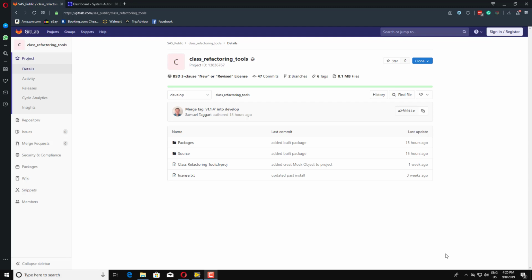Alright, so I would like to share with you guys a little project I've been working on. You can get the source code at gitlab.com/saspublic/class refactoring tools. If you go to the packages directory, you can download and install the latest package.